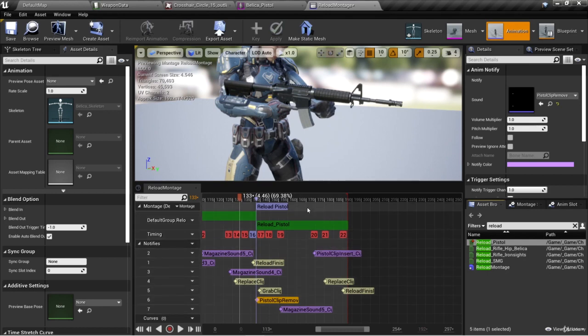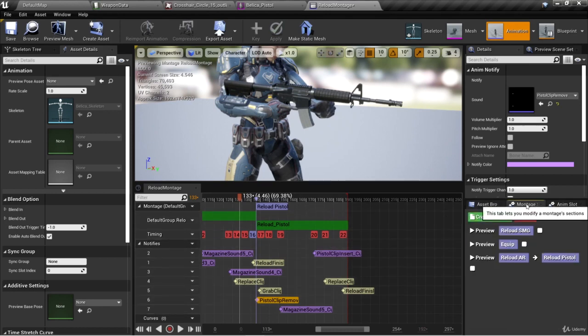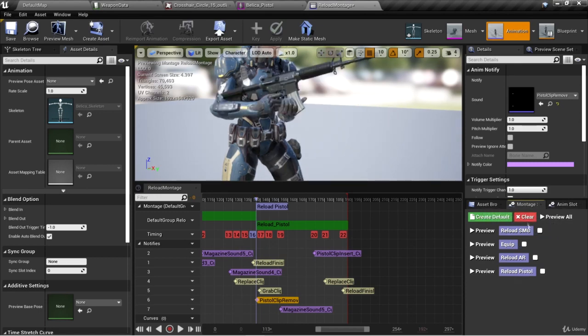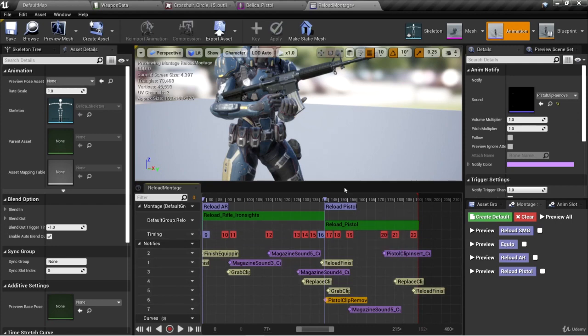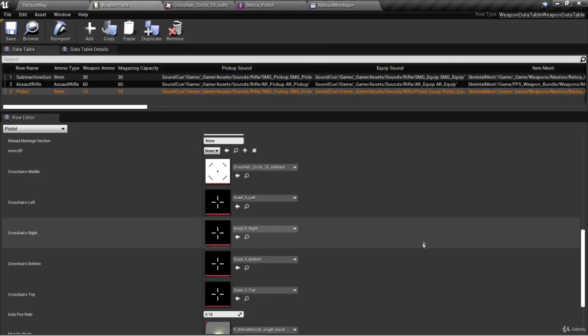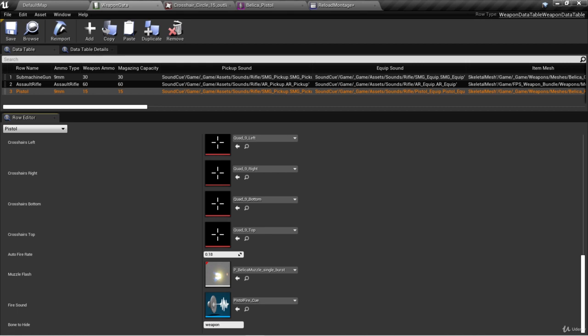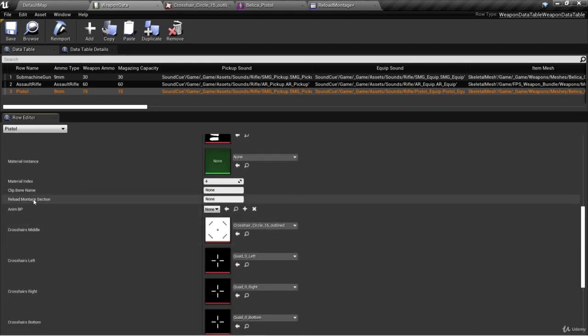And before we test this out, let's go into the montage section tab and click clear. And that way, all of the animation montage sections will be played as single animations. They won't go into other montage sections when they're done. So now we have a reload pistol montage section, and we can go into the weapon data table, and for our montage section name called reload montage section, we can now put reload space pistol. And thanks to on construction, this will set our reload montage section name.